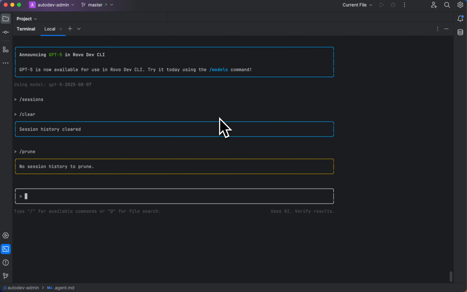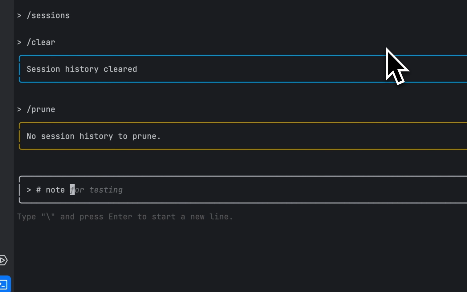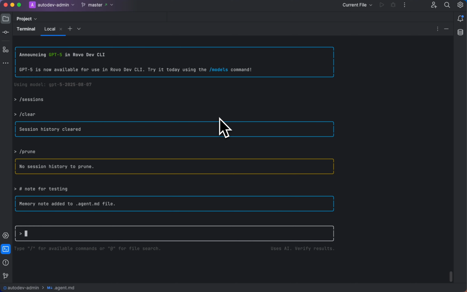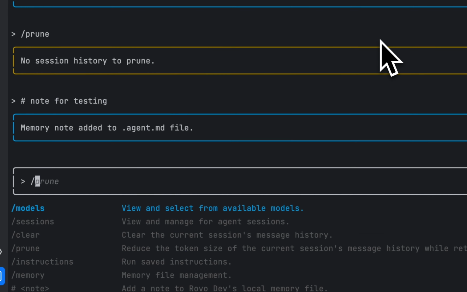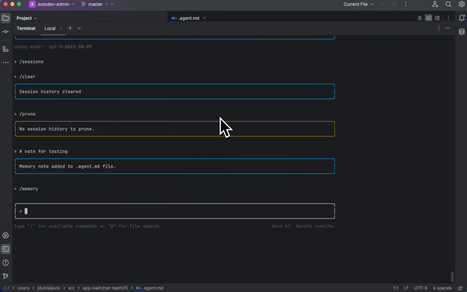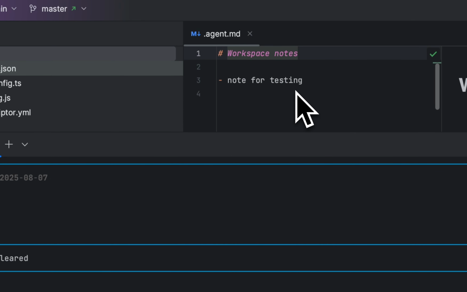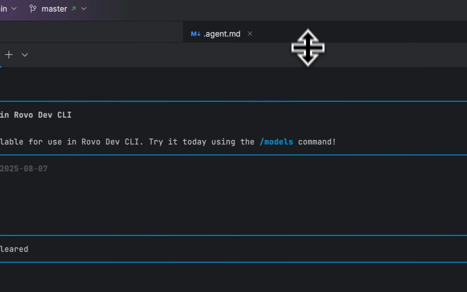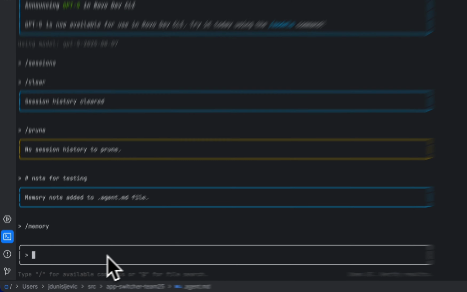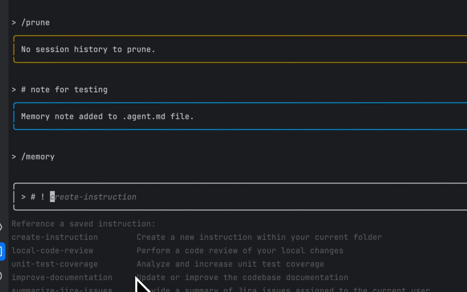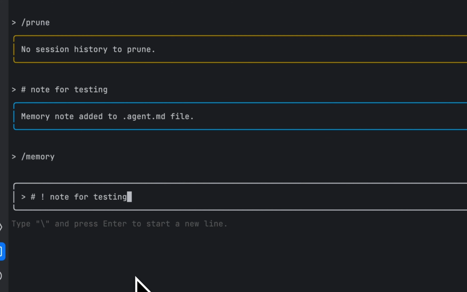If you want to add a note to the Rovo Dev's local memory file, simply type #note for testing. And if you would like to look at where that is stored, check the /memory command. If you're within an IDE, it'll open up a file where that is stored. If you want to delete that note, simply type #! and then the note that you left.